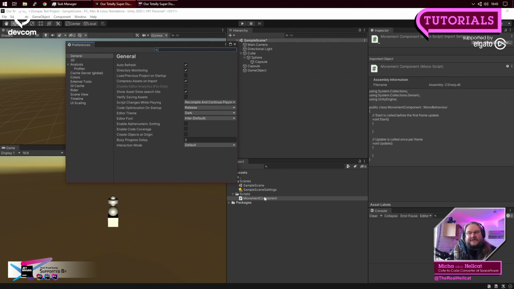So if you double click on this and you want to use Visual Studio because you don't want any other IDE, Visual Studio comes with Unity. Unity installs Visual Studio by default if you do the default fresh Unity install. So Visual Studio is just there for you. But if it doesn't work, you can also do this.